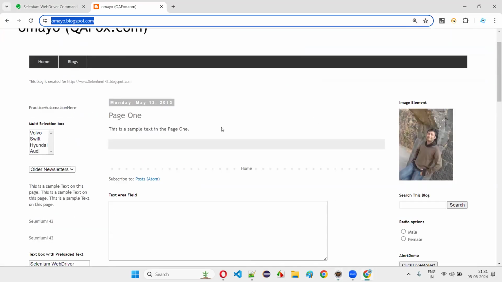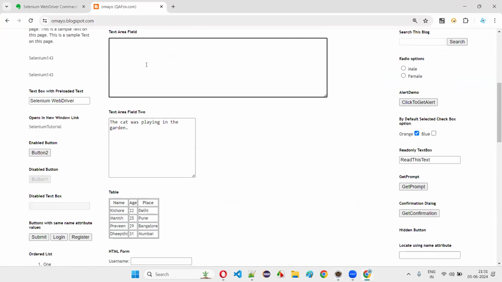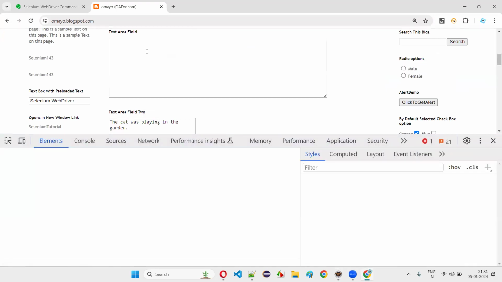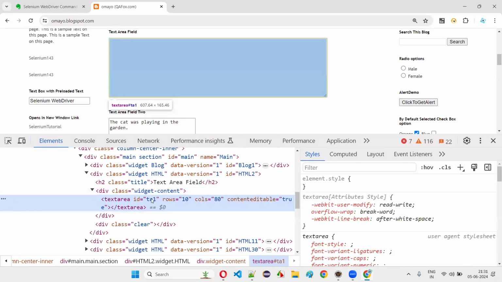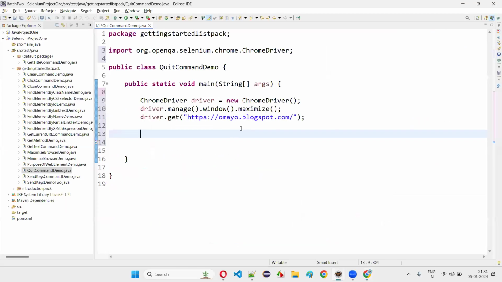After that, I want to go to this text area field and type some text into it. Right click here, select the inspect option. The HTML code of the text area field will come here, and it has an ID. Copy this ID locator. Come back here, and write the code driver.findElement(By.id.